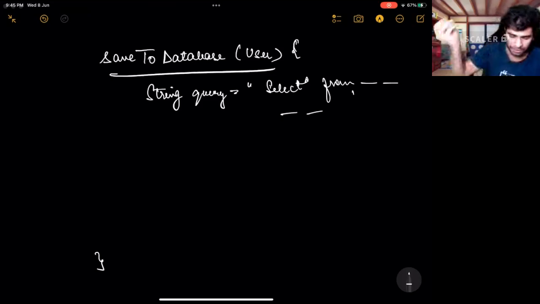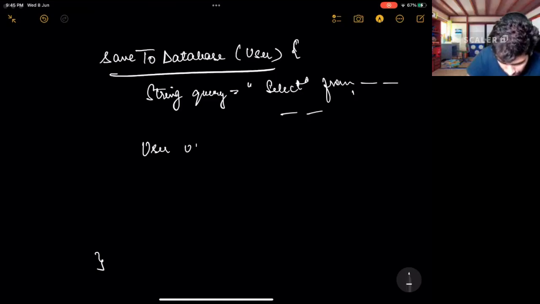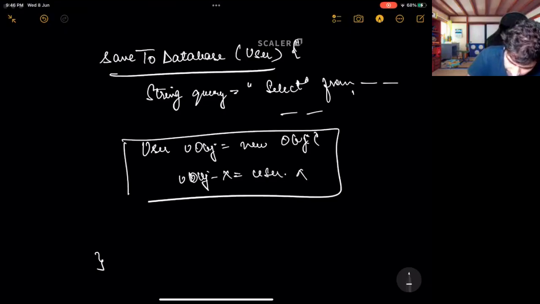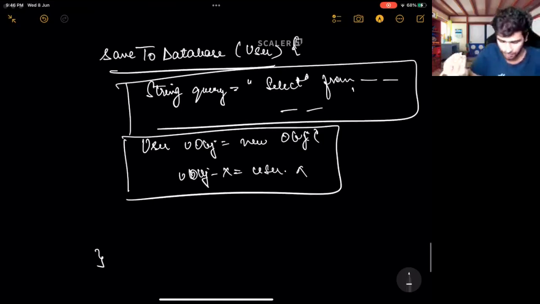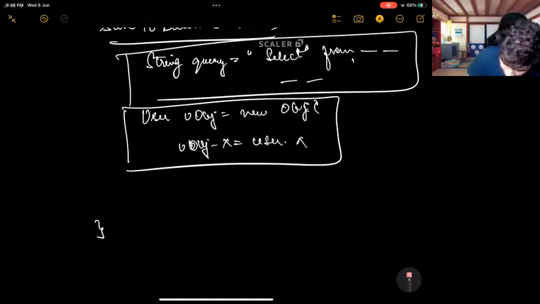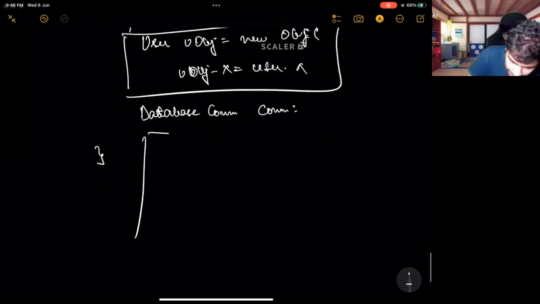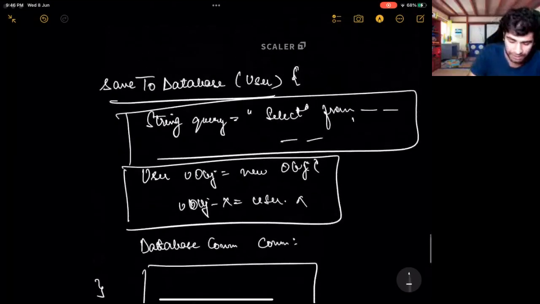Then it is probably doing some other thing. It is saying that okay, if user u object is equal to new user, something like this. Then you will say u object dot x is equal to user dot x, whatever. After that it is probably printing something to console as well. Probably it is trying to create a database, so it is saying database db, database connection. Then it has all the logic of creating the database connection as well, everything written within this method.